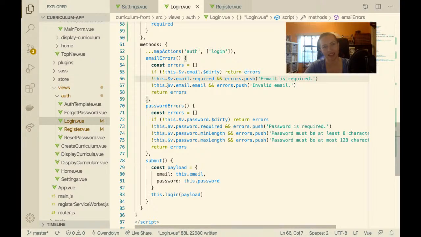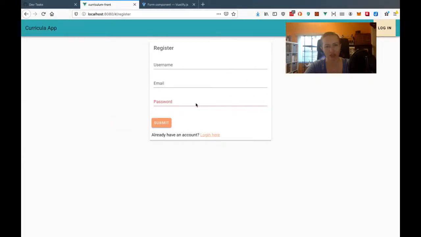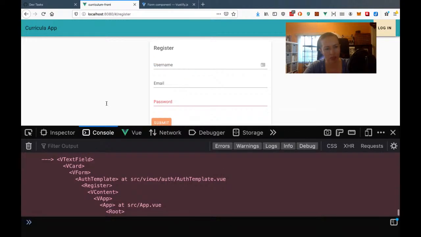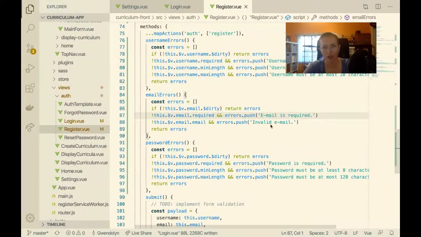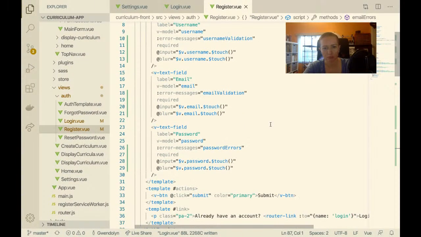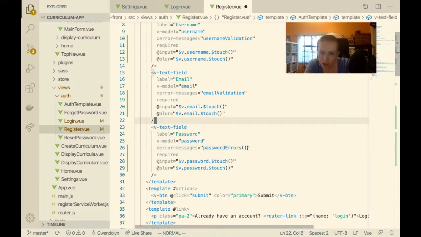And I didn't think it was going to take 45 minutes to do form validation, but that's okay. All right, so register should be working. Let me see if that's true. So it looks like it's not working. Let me see. So the password field, something doesn't like it. Oh, yeah, right. So here, password errors. So I need to call the functions here. And this is also a function.